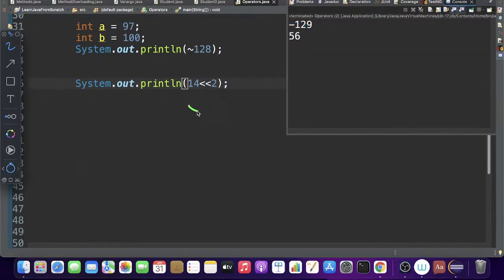The same way right shift operates, but it shifts the bits to the right side. All right, so now let's take an example.